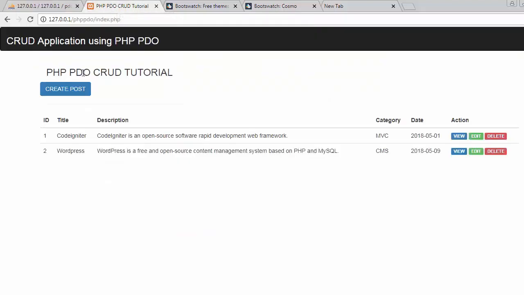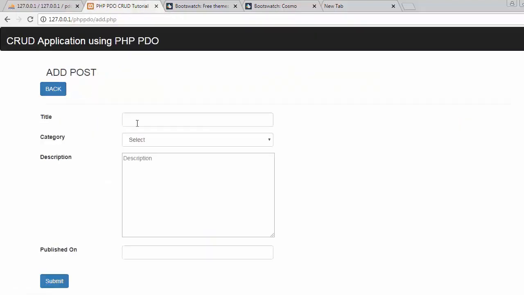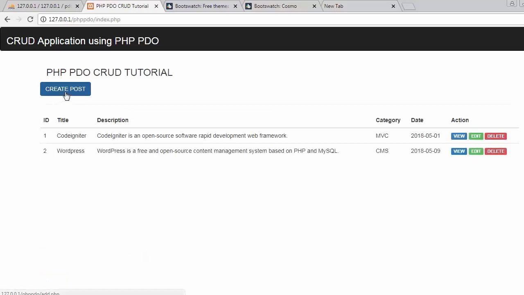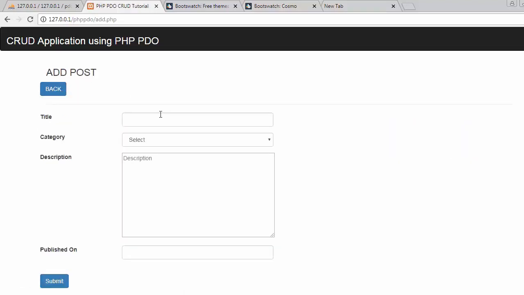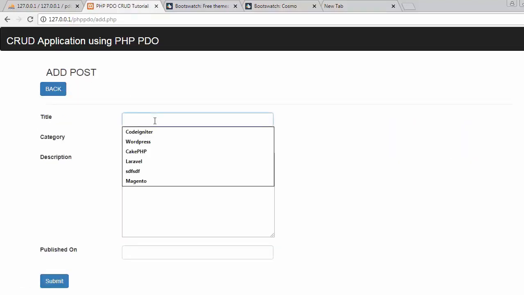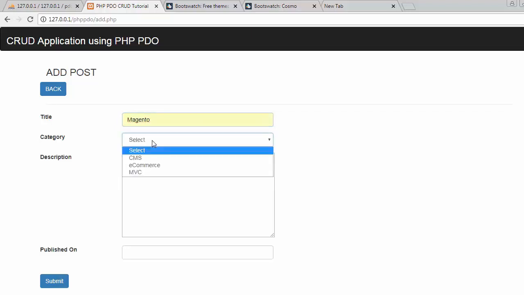Now if I want to create any post, I just have to click on this create post button, and then a form will open where I have to write the title, let us say Magento. Then I will select e-commerce, which is the category, and then I will write the description: Magento is an open source e-commerce platform. Now let's click on this.